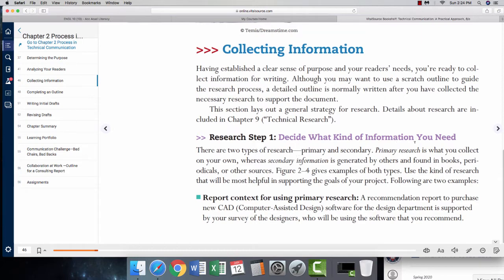Step 1, decide what kind of information you need. A little bit of that has been suggested for you. If you go to your assignment sheet, you will find guidance there. But you don't have to limit yourself just to the requirements in the assignment sheet.